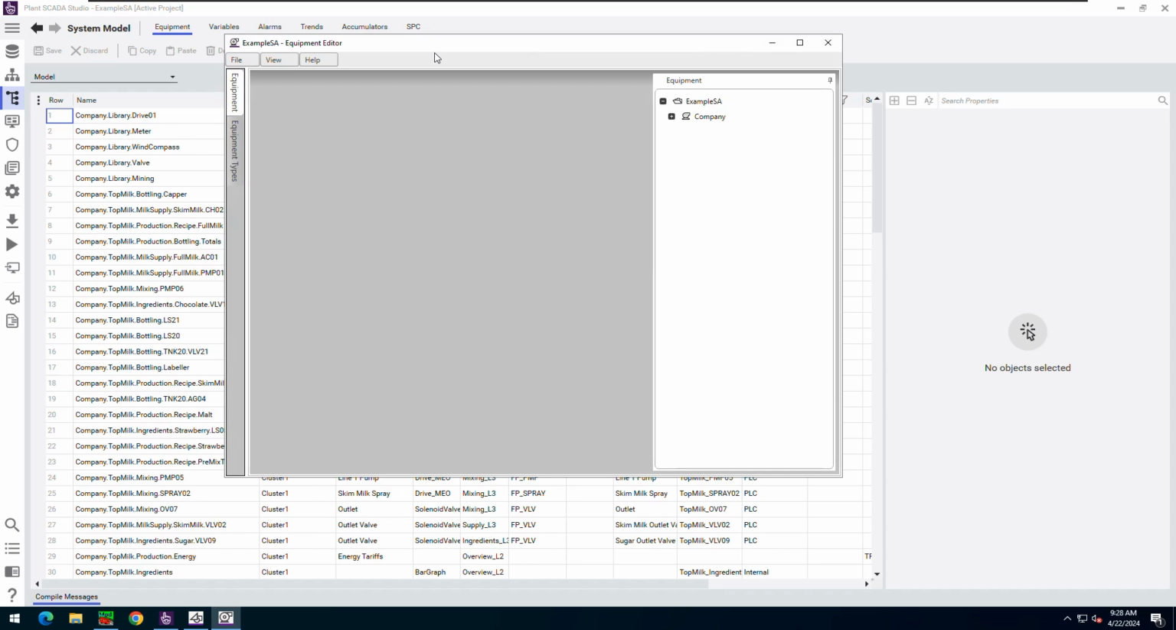On the left-hand side of the Equipment Editor, we have two tabs. These are Equipment and Equipment Types. With the Equipment Types tab selected, on the right-hand side, observe the list of equipment types provided with this project version. These are meter, drive, valve, etc. For this example, we start by creating a transmitter from the Equipment Types tab.